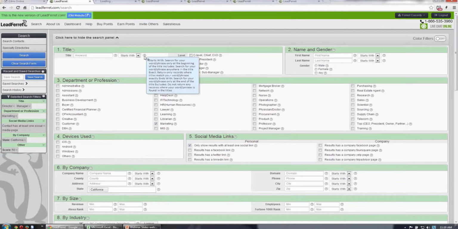We've added a lot of instructions or helping text along with each search field. If you hover over any of these question marks, it'll give you details as to what that particular search field is all about, tips on how to use it, etc.